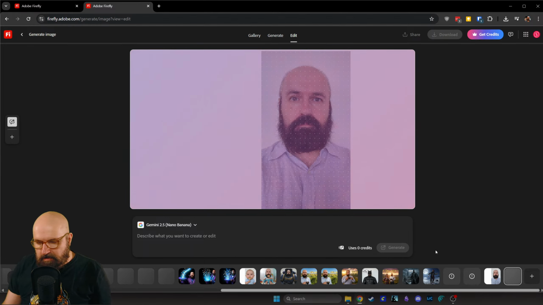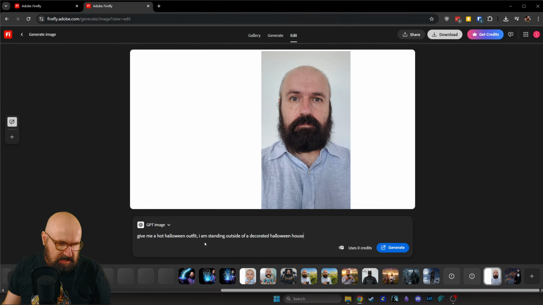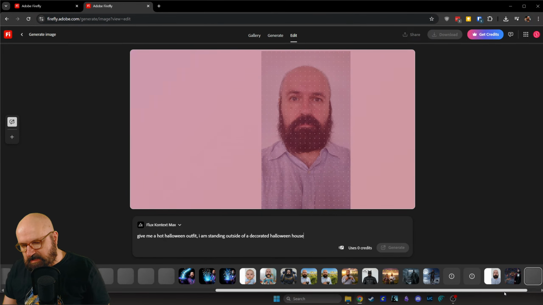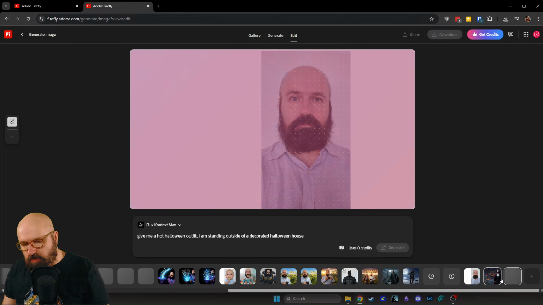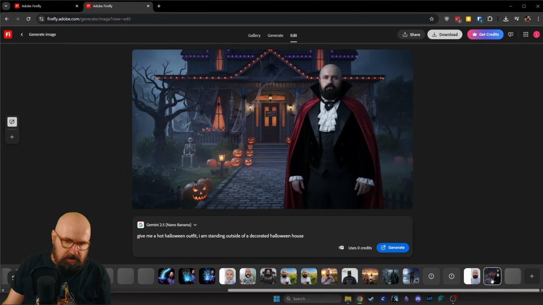It has a problem. By the way, we can also try out the other models. Let's see, for example, ChatGPT image. What does this do? Also 0 credits, and then we're going to go with Flux Context Max. Oh, we can only do 2 generations at the same time, or just one. Maybe just one. Right now, it doesn't want to do another model, but we can look at this.